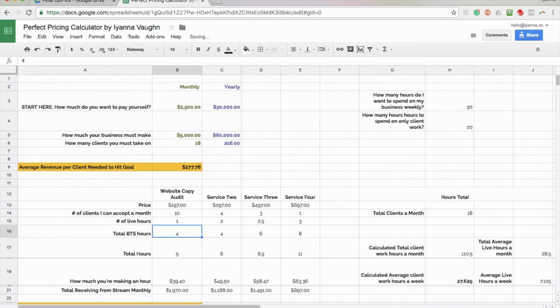And behind the scenes work, well, let's go back to this. The number of live hours is how many hours you're face-to-face with that client. This means you're on Skype, you're on Zoom, or Uber Conference, or Google Hangouts. Total behind-the-scene hours is what you're doing, like looking at the website copy, reading the pages thoroughly, making notes, crafting emails, doing your workflow. That is your behind-the-scene hours. And of course, the total hours is everything put together.